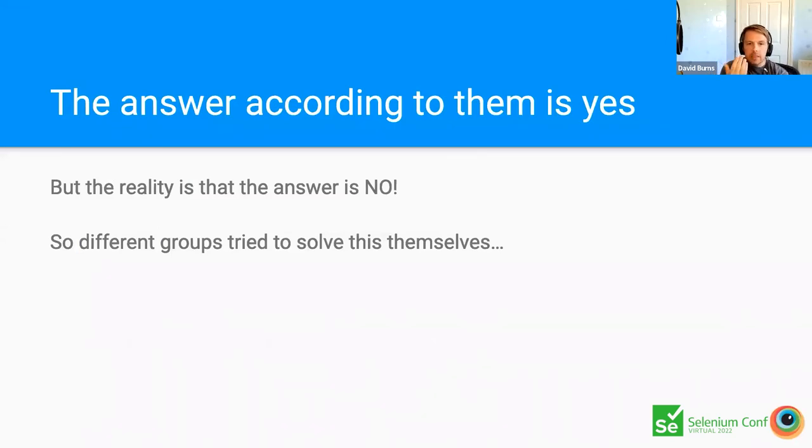So the reality is, the answer is no. No one thought about testing, or not in a meaningful way, because it's nice to test the component, but how do you test a website that has multiple components? How do you make sure that they're working together? This is our job. This is how we get our salaries each month. And so different groups tried to solve this problem themselves.